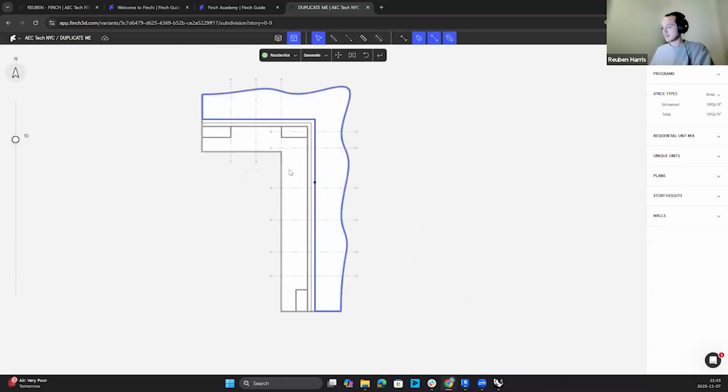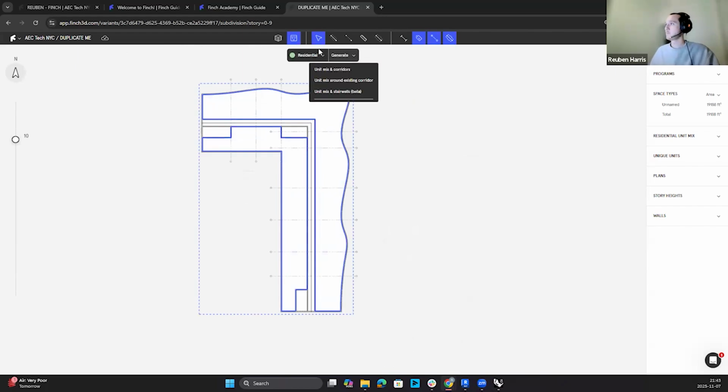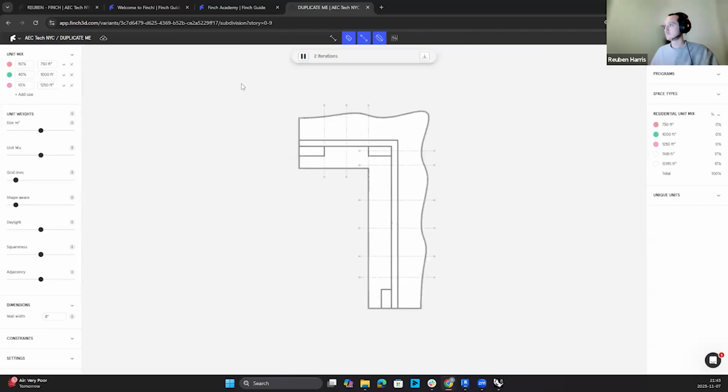Let's go ahead and click on our floor plate now, on our 2 areas where we want to generate a unit mix. I'm going to come down to generate. And instead of the first option, we're going to choose unit mix around existing corridor. Finch is then going to start thinking.